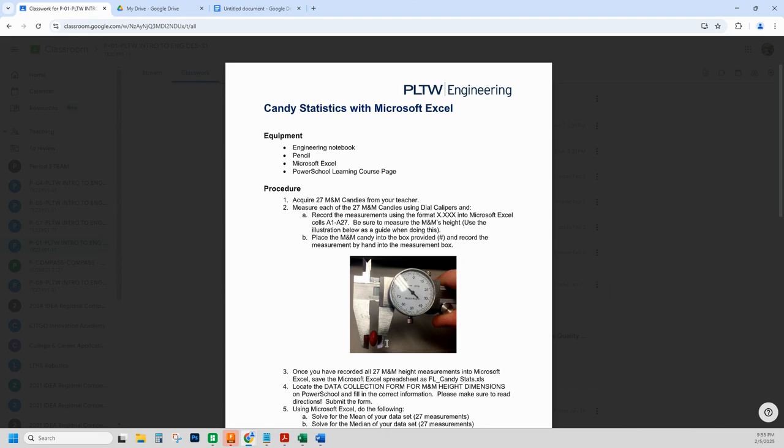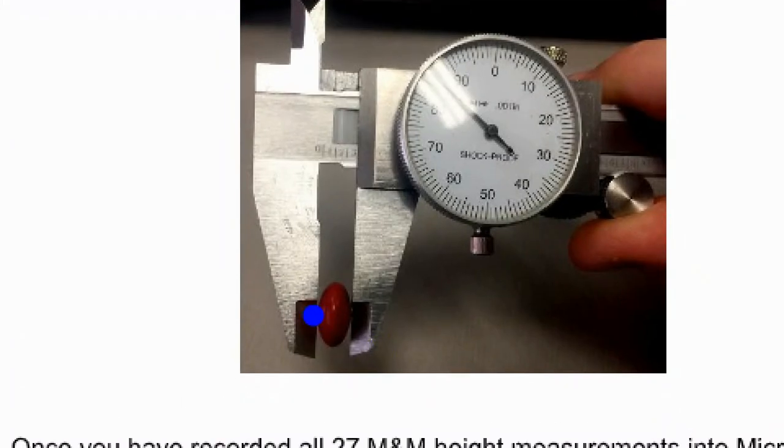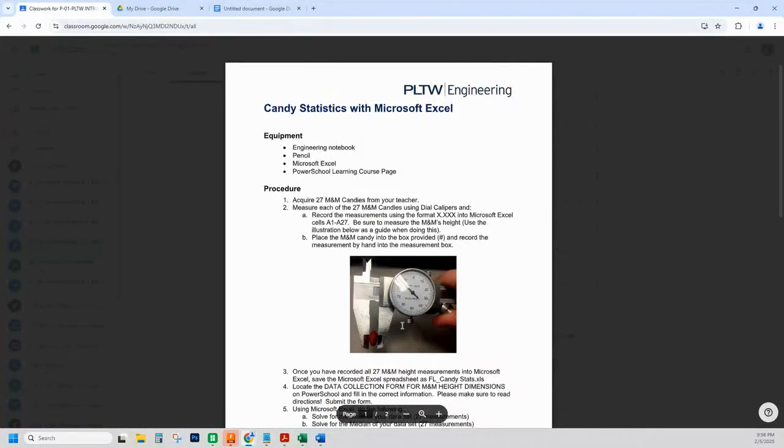And what you're going to be doing is measuring the M&Ms where they are basically in this orientation. So it looks like the M&M is being squished by the dial calipers. That's the orientation that you're going to be measuring each M&M. And you're basically going to be measuring across that M&M, from here to here. And you're going to be doing that with the large jaws of the dial caliper.